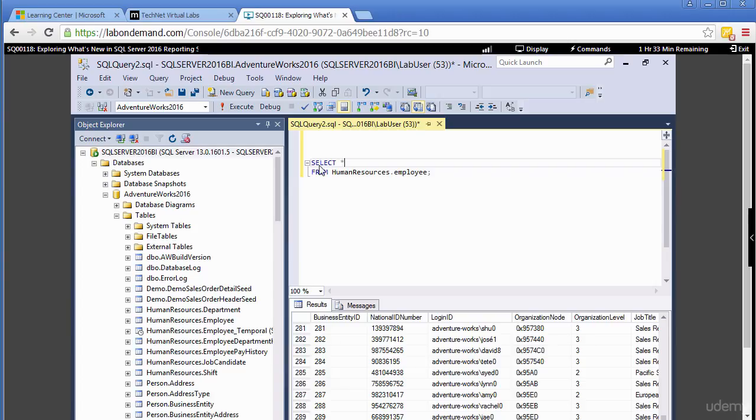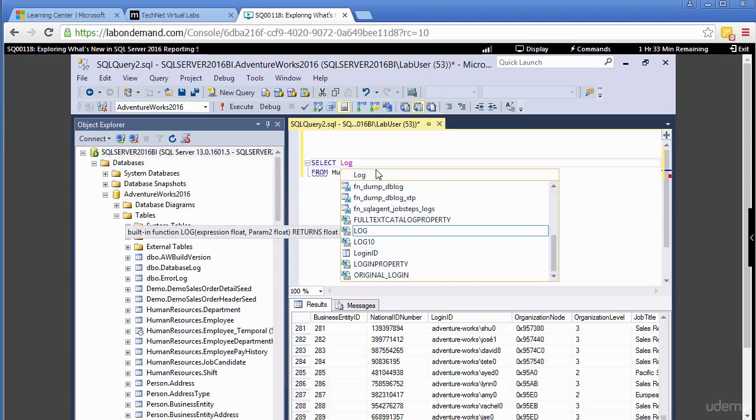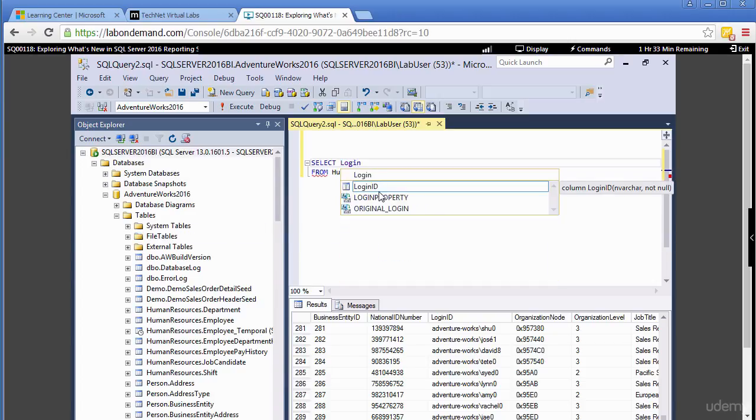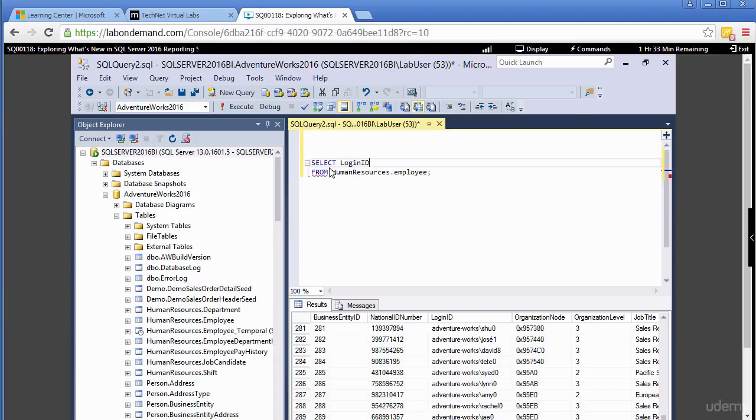I can also specify certain columns. For example, I can remove the asterisk and specify this column here called login ID. When you're typing, you're given a list of suggestions. This is known as IntelliSense. It gives you an idea of what you're trying to type. So that's what I want. If I want to select login ID, that's one column. You separate one column from another with a comma.